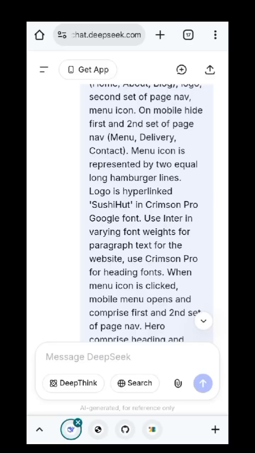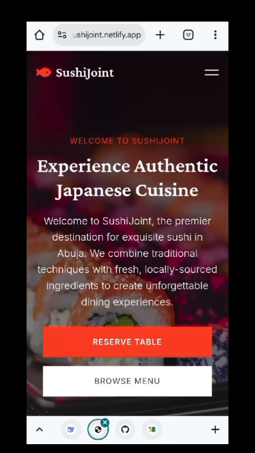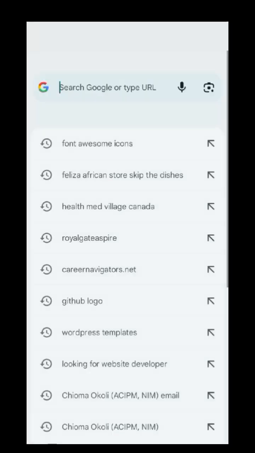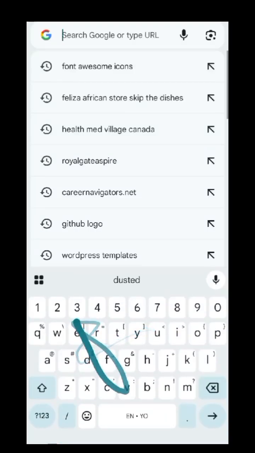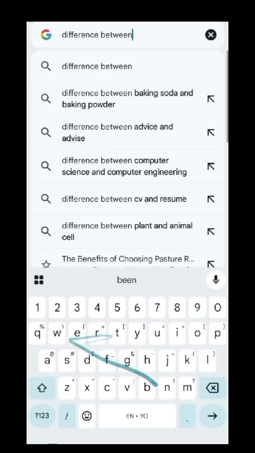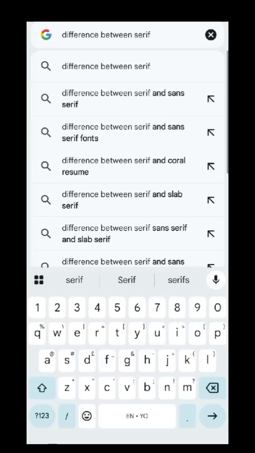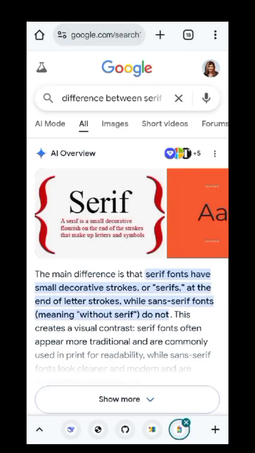Okay. We have two kinds of font mostly. We have the serif and the sans serif. The serif is more like, think of Times New Roman, for instance. That's a serif font. And then how do I describe this? Let's see what Google has to tell us. Difference between serif and sans serif. Okay.